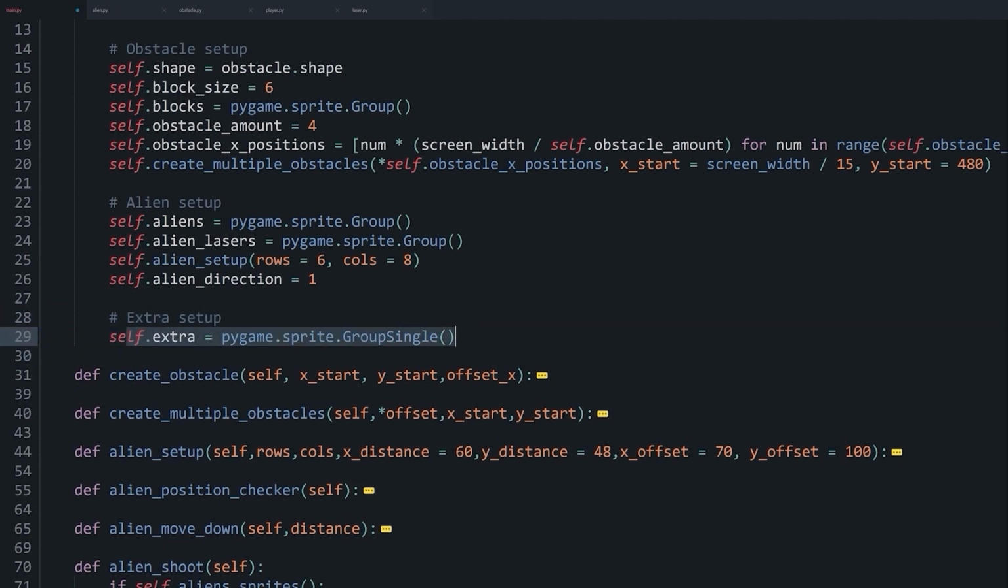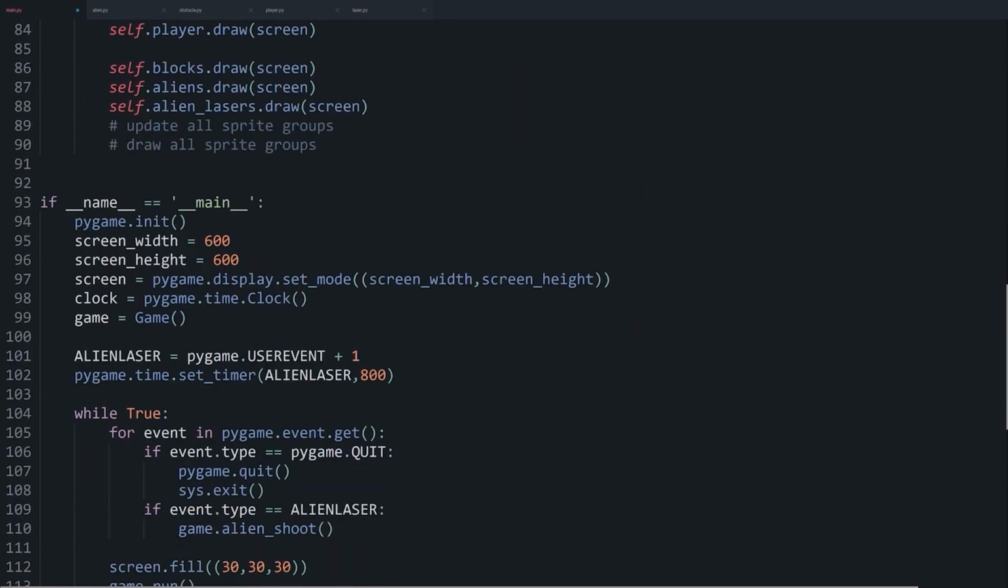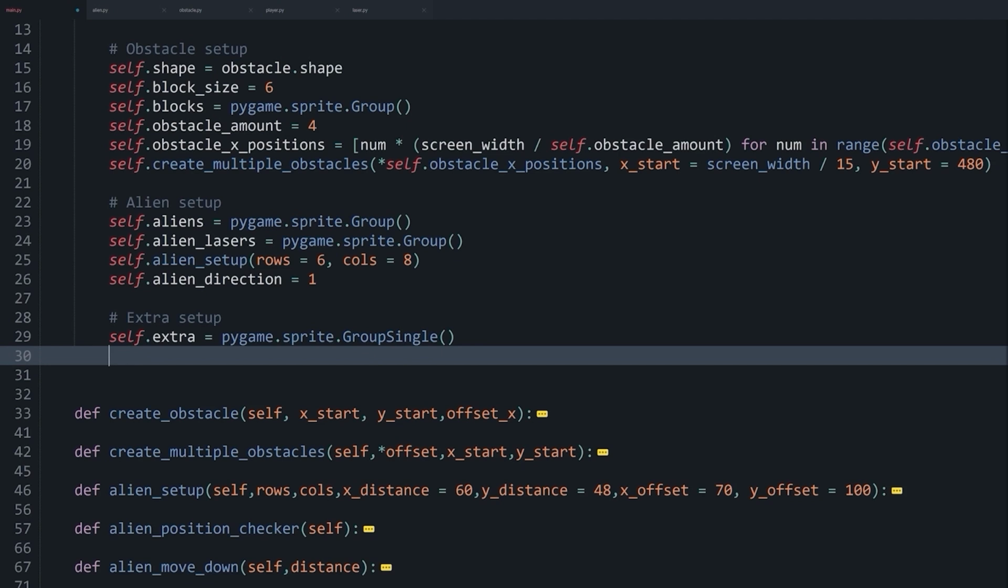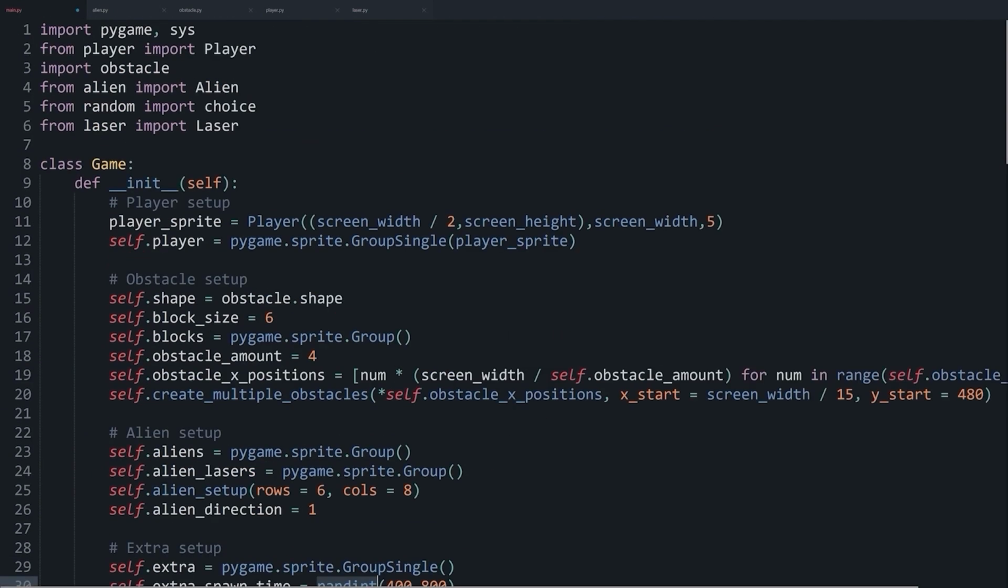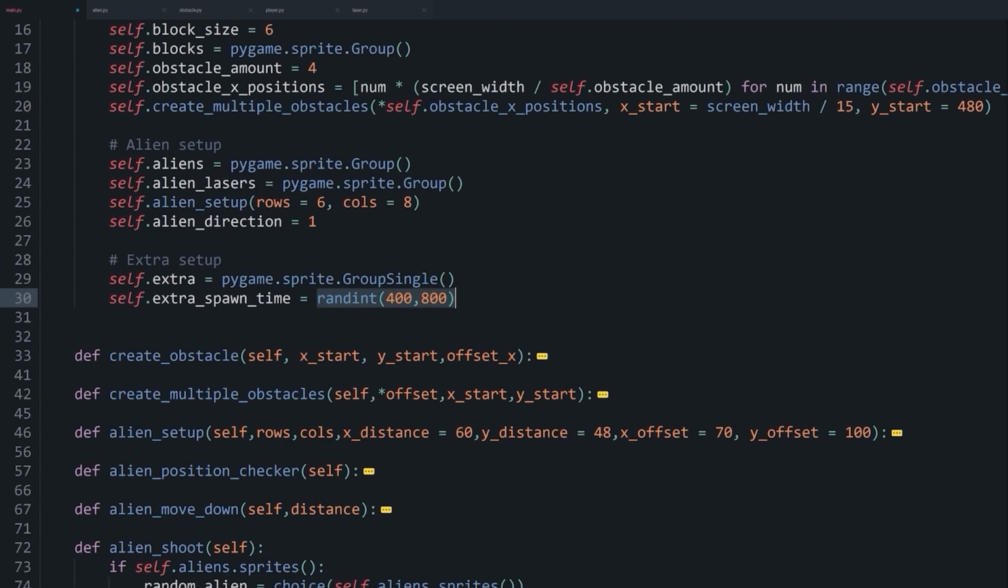And now this extra alien, I only want to spawn ever so often. And I want to keep this one inside of the function itself. Although you could also add another timer to it, that would also work. But in my case, let's do a couple of different approaches. So what I want to create is self.extra_spawn_time. And for this, I just want to get a random integer, let's say between 400 and 800. And for that, we need the randint method. So at the top, I want to get my from random import choice and randint. So now let's say this number could be 600.